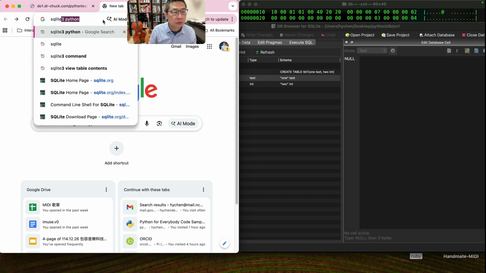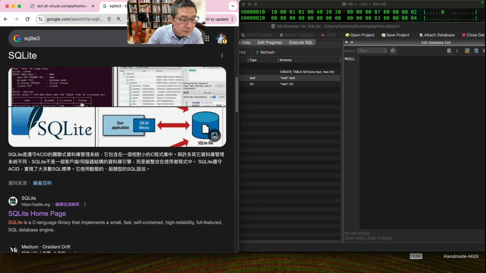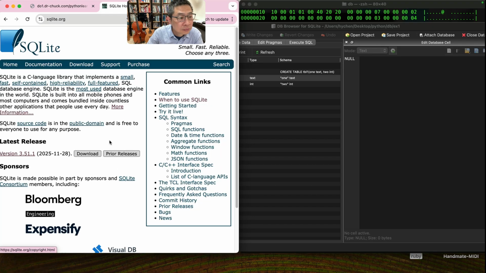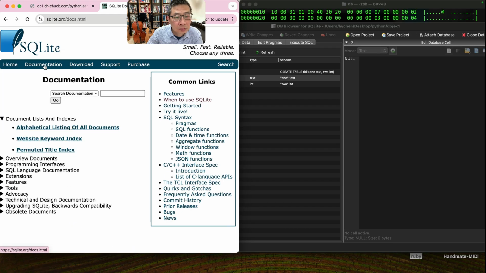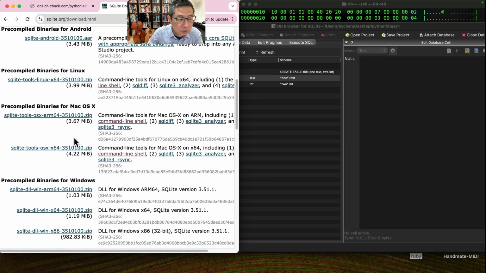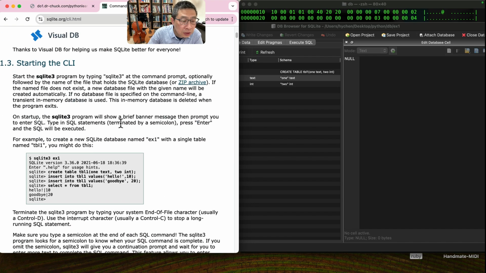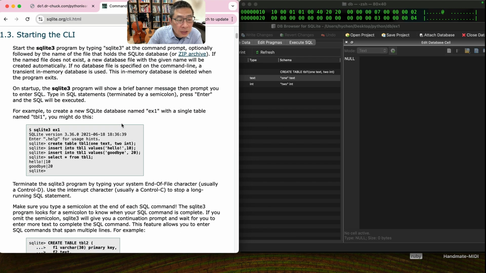SQLite 3. Remember? Yeah, this SQLite and document. No, download, installation, right? Remember the installation here. Yeah, the shell tool. Okay, come on. So last time we used this, right?